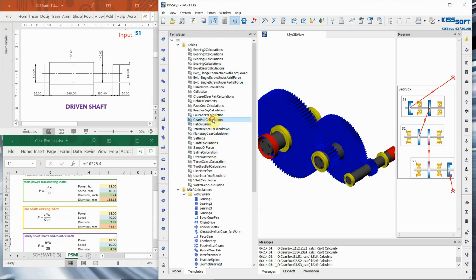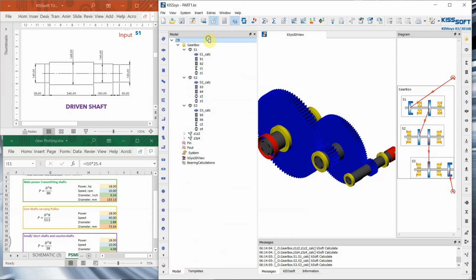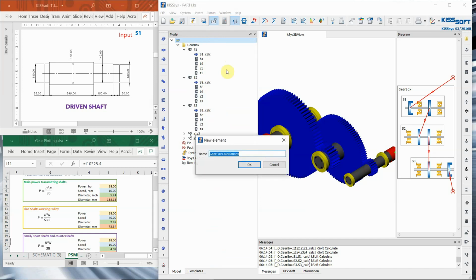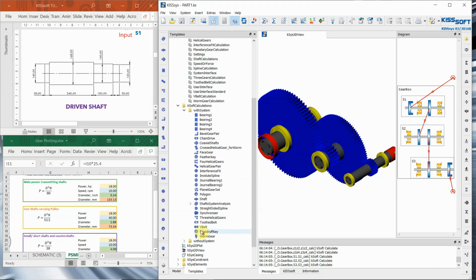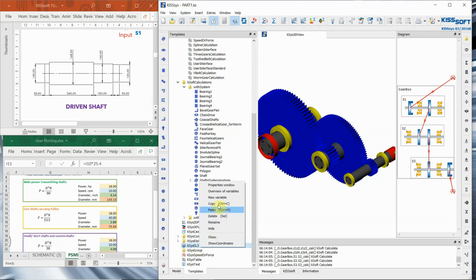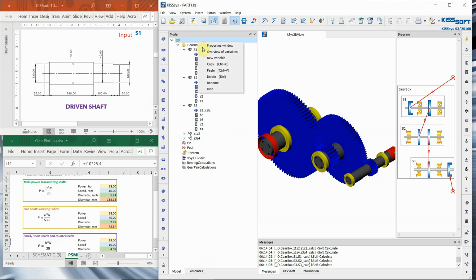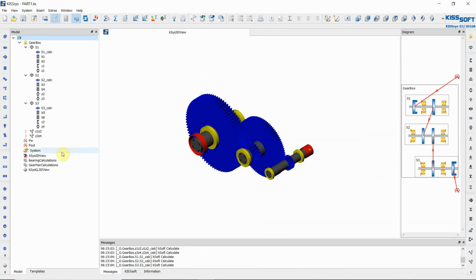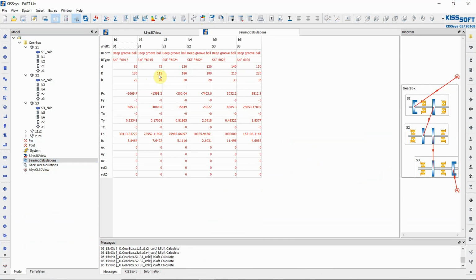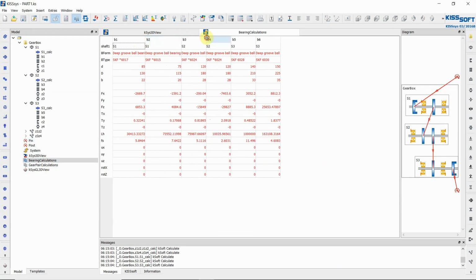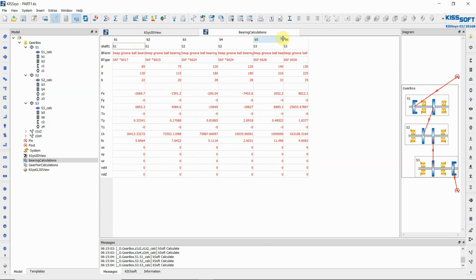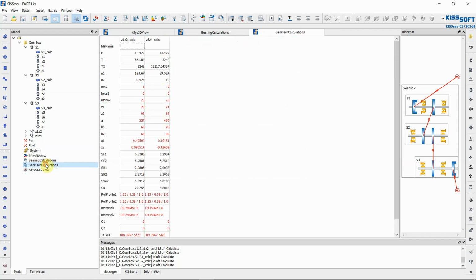Then for the gear pair calculation, copy again, then go to the model, then paste, then the 3D, copy, then model, then paste, then run again. So here we can now check for our bearing calculation. So this is our bearing. You can export this to Excel file. So this is our bearing, the sizes for the gear pair calculation.